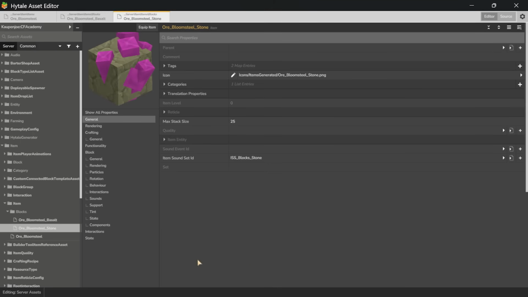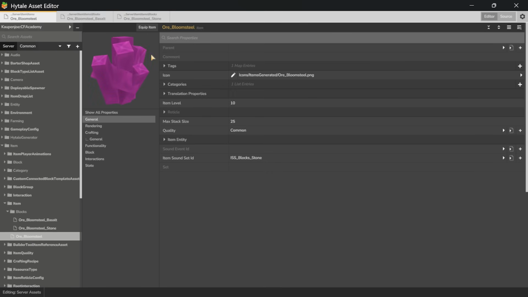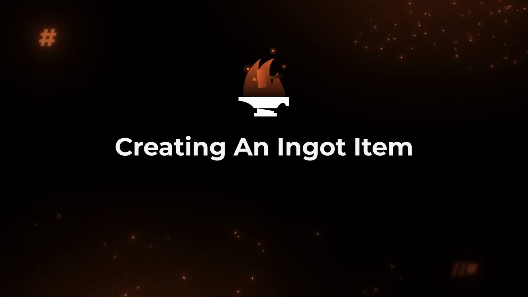All right, next up, of course, our bloom steel ore is all fine and well, but what if I now want to smelt this into an ingot?